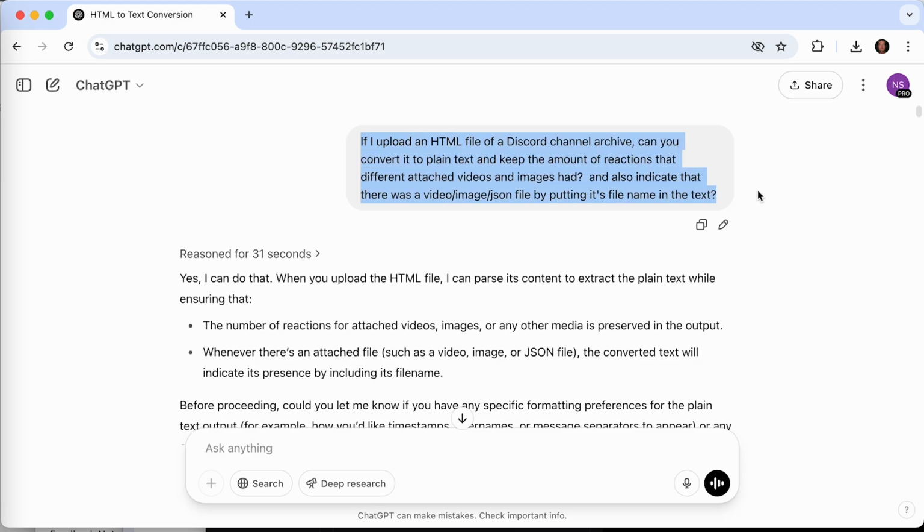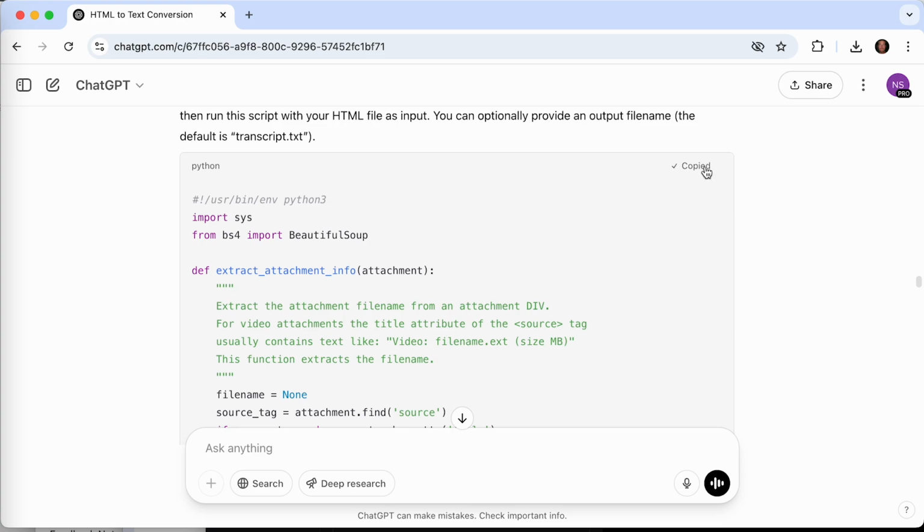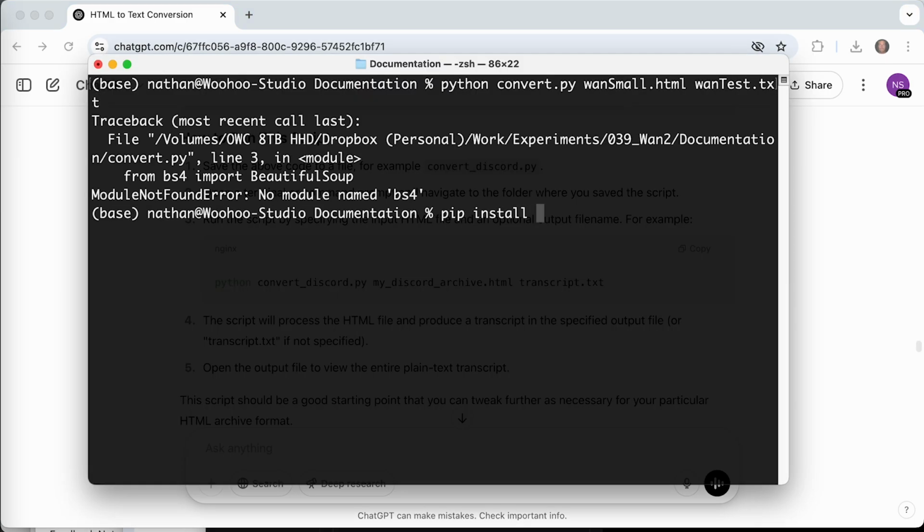Next step was to convert that HTML to plain text. I used ChatGPT to make a Python script that converted the HTML file into plain text. Here's what it looked like in ChatGPT. I just ran that and I got my text file.